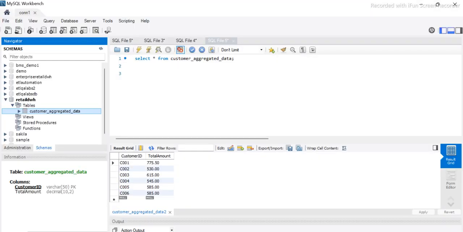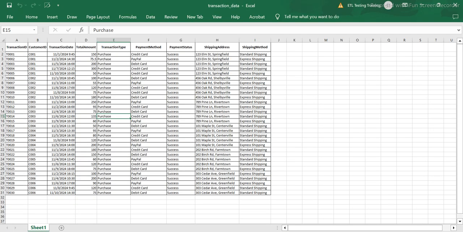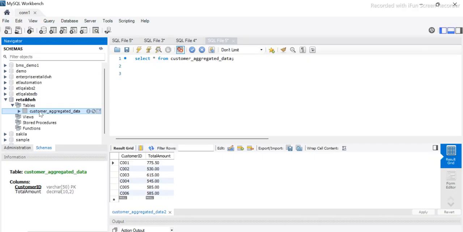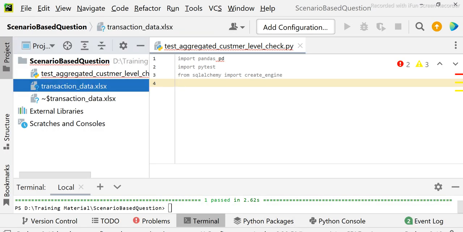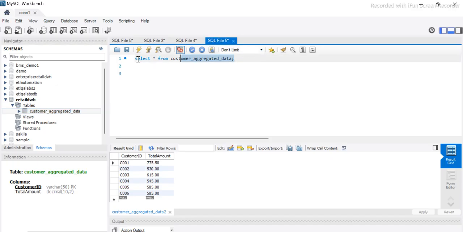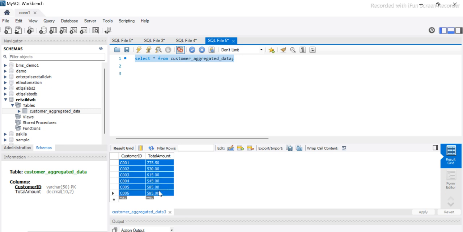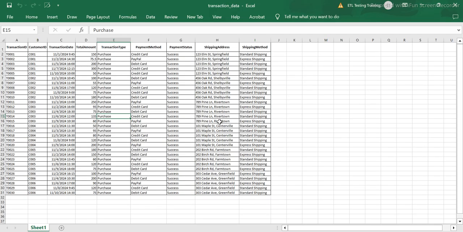Now to fetch the data, I'll show you the data in my target. This is the source I have shown, which is already in my project itself, so I can simply extract it from here. But my target is in my database. This is the table where I have the data. If I run it, this is exactly the aggregated data that I'm talking about. Now I have to compare this aggregated data with the Excel data, and after taking this I will do the transformation and then compare it.